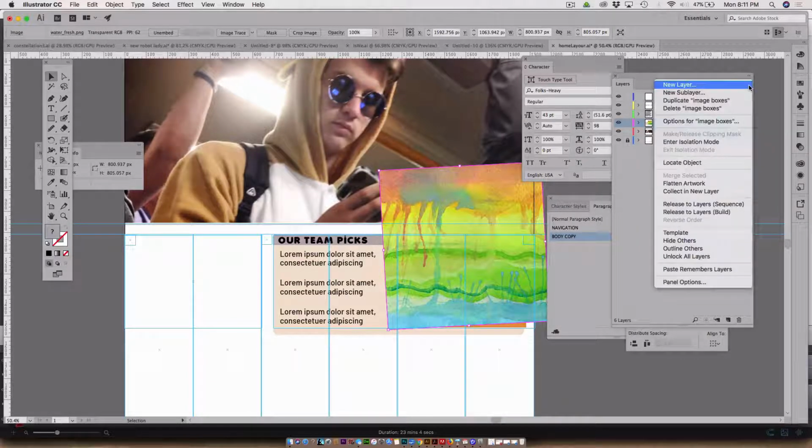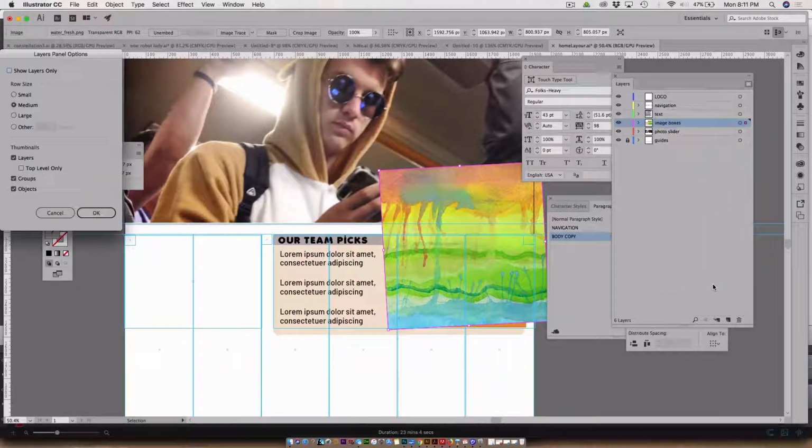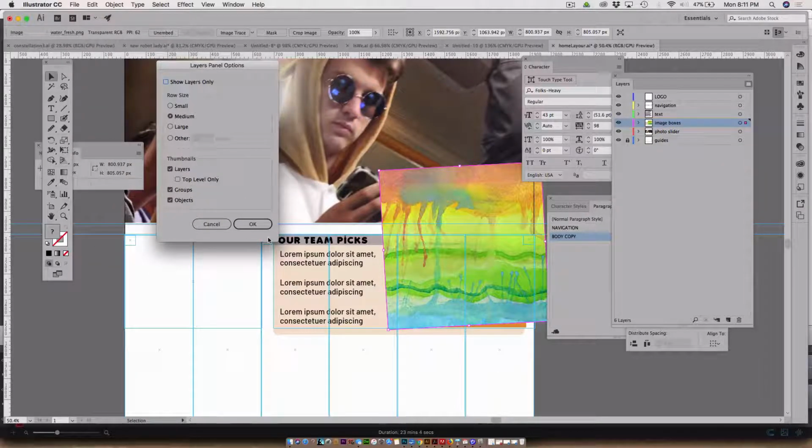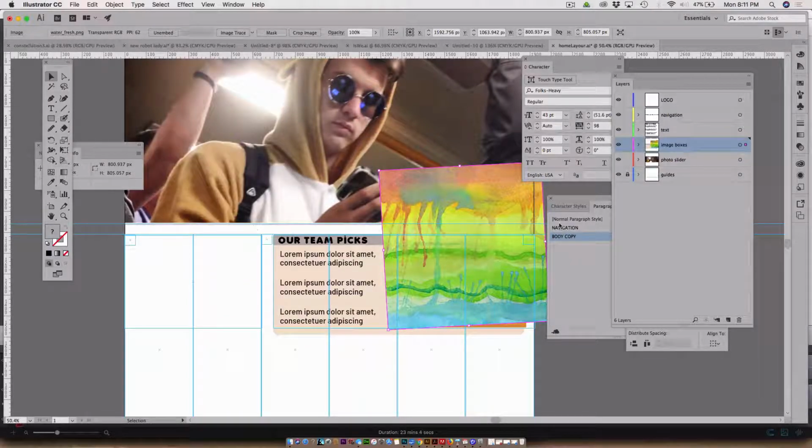So from the Layers panel, I'm going to go to Panel Options. And in the Panel Options dialog, I should be able to reset the size of my panel thumbnails to something larger, and I'll set them pretty large at 35, which is about a half inch, and click OK. And now I can see these boxes a little better.